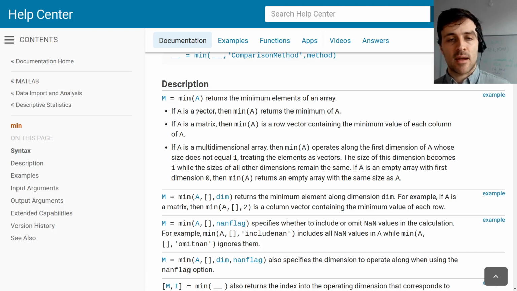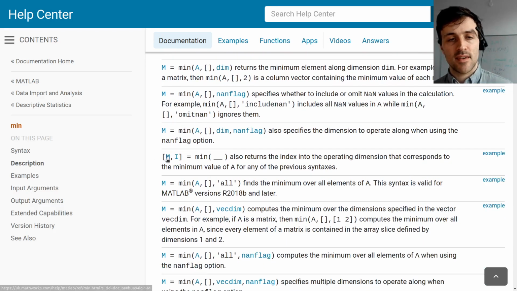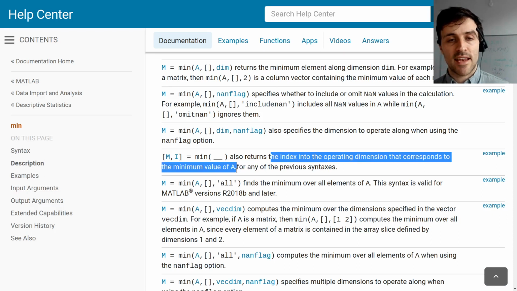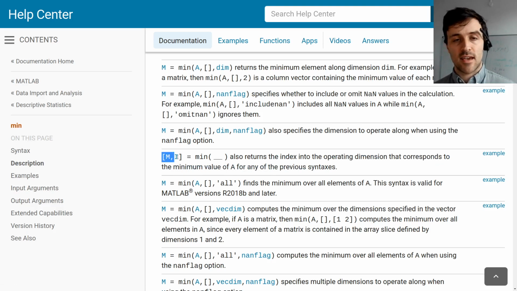This is where it would take you a little bit longer to find out where this is, but the tip, it is here. M, I also returns the index that corresponds to that value. So it means it tells you where it happened. So let's copy that.